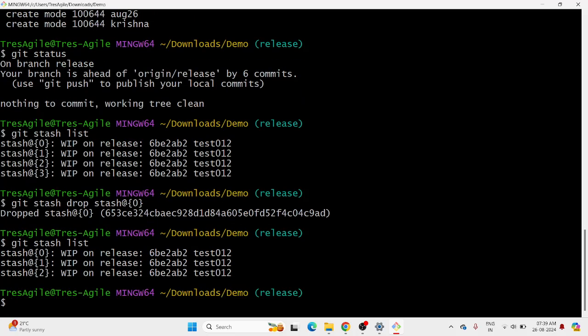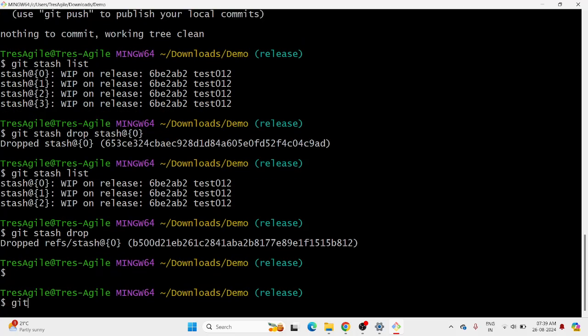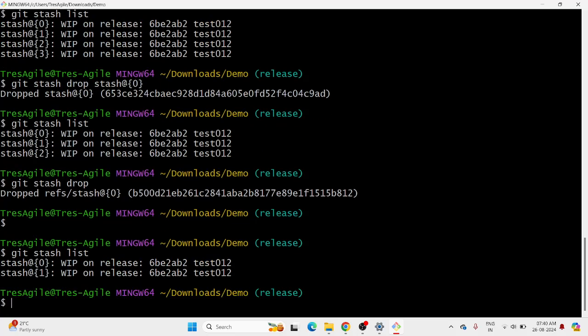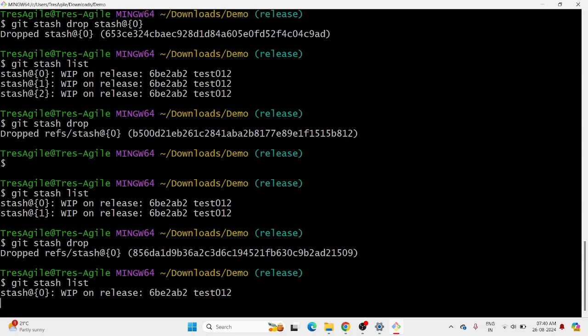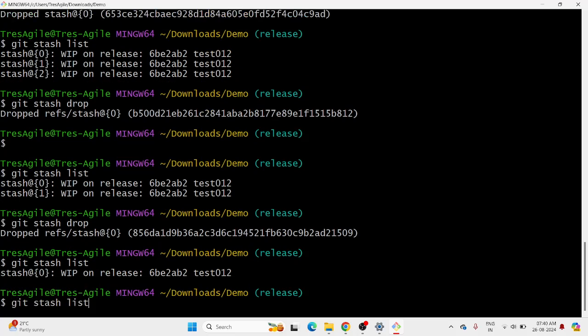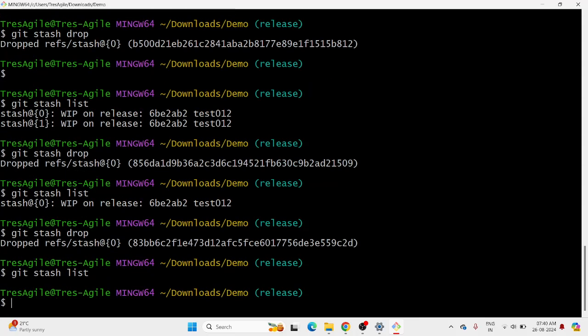Or you can simply do git stash drop. Latest one deleted. See, let's again do drop. See, it's deleting one by one from the back. Drop. I think it should be nothing. See, empty. That's all. You can simply delete it.